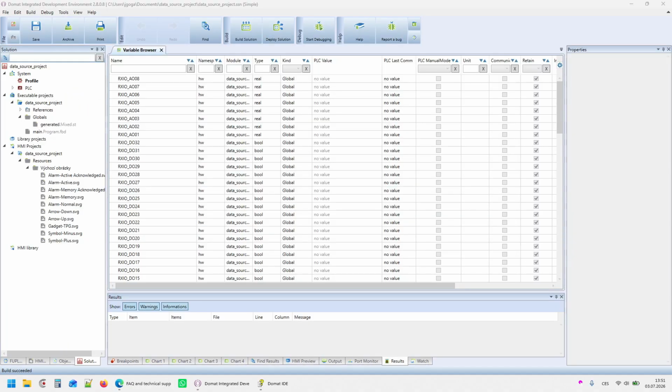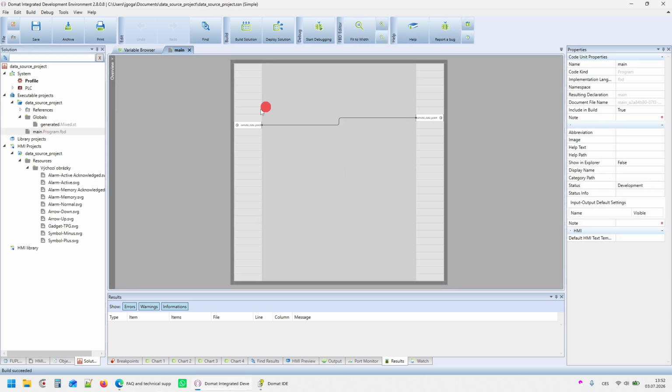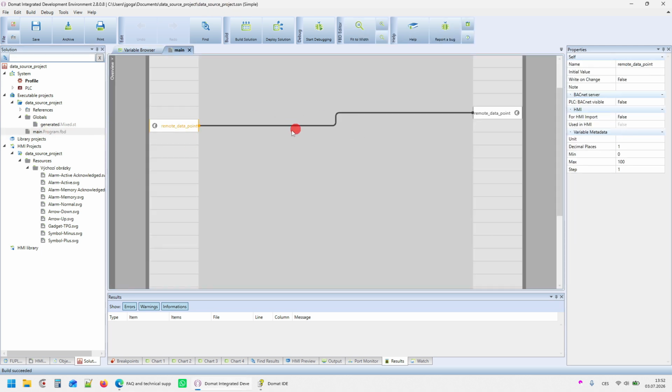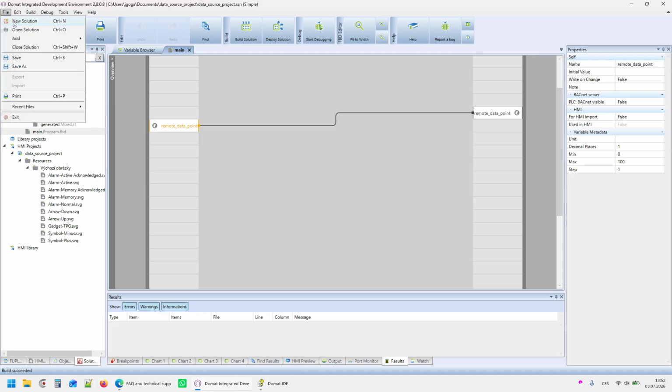First, I will show you how to work with the data from another PLC. We will do it using a data source. So here I have an example of a project which is called the data source project. In the main program I have some data points here. So now I will create a new project.